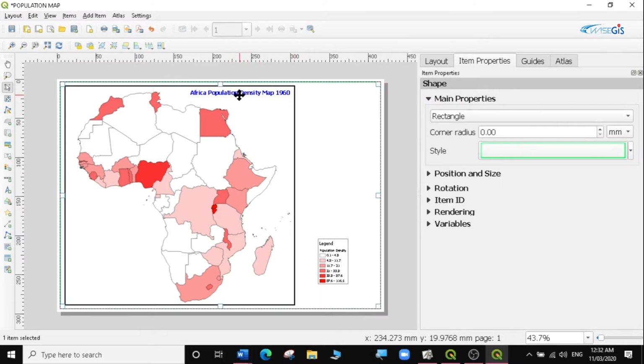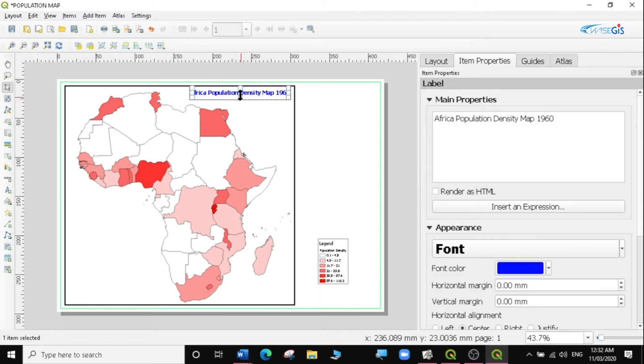Then I'll try to move it to the center. You can just move it by dragging it like this, or you can use your up down arrow keys. I'm going to be precise, so I'll just use my up down arrow keys, and I have moved it to where I want it to be. So we have put our very nice title here.